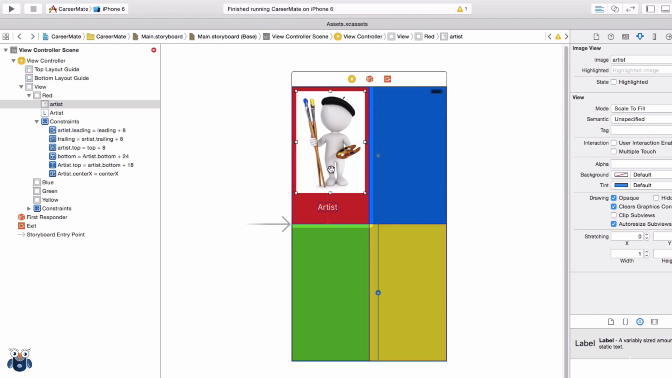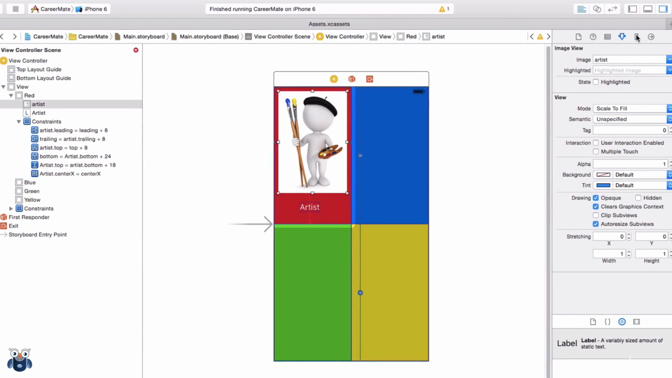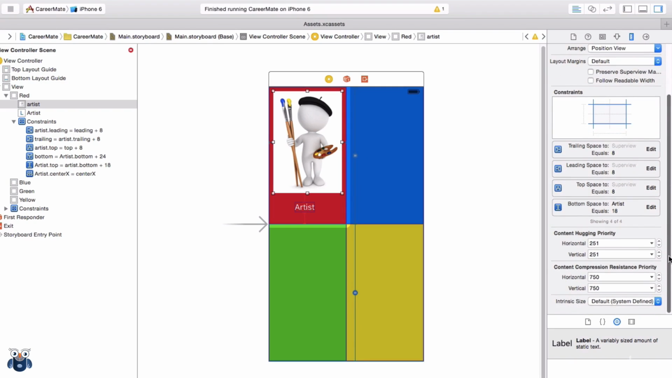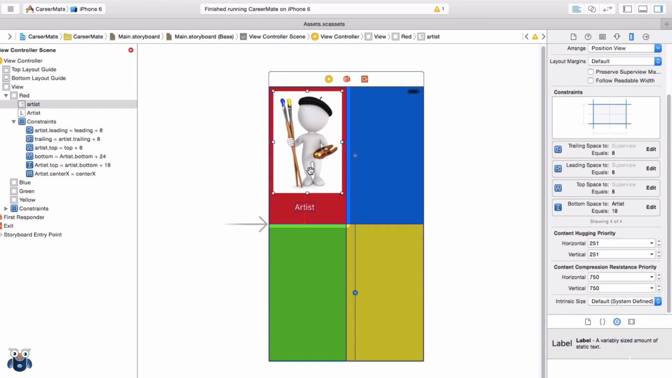So of course this has something to do with content hugging and compression resistance. So let's first highlight this image view and go to the class inspector and look at the vertical hugging priority and compression resistance priority. So it's 251 and 750. So let's check the values for the label, and that's the same. So that's where the ambiguity comes in, because if the dimensions of the view change vertically, which element is to increase in size or decrease in size.